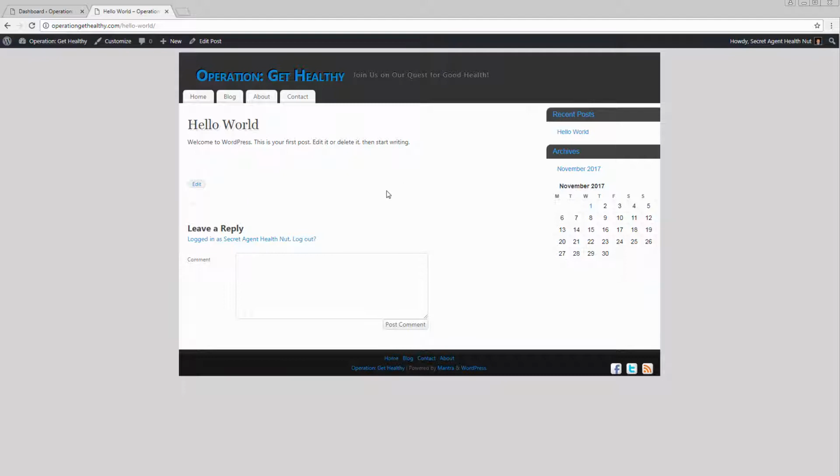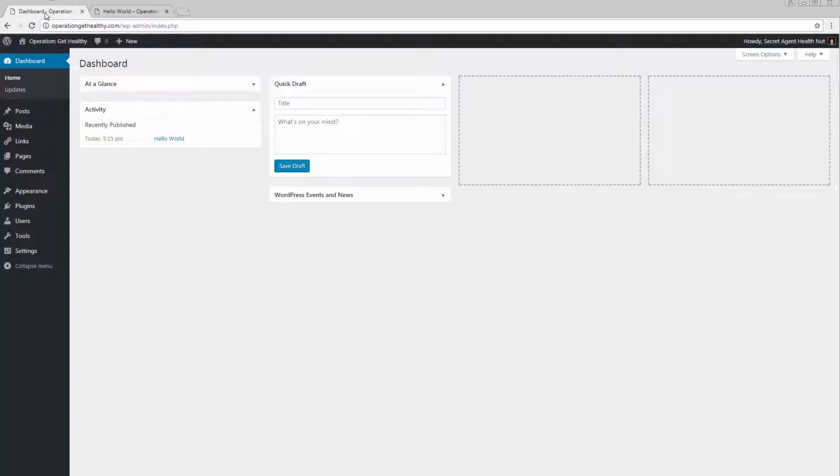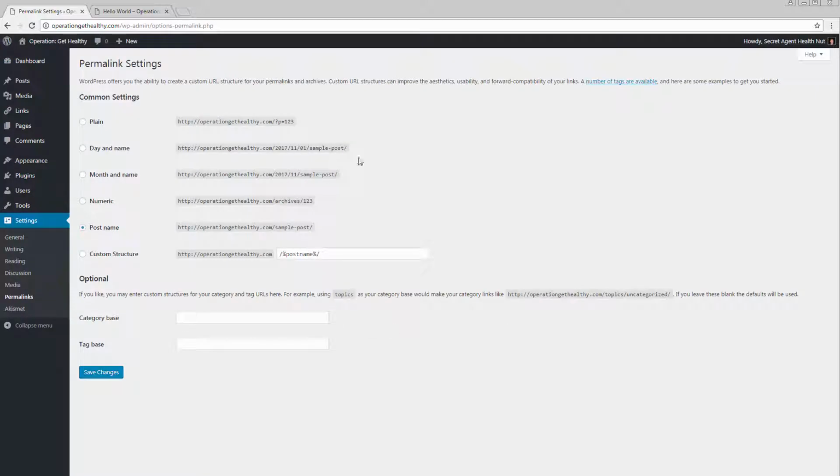Unfortunately, when WordPress first starts off, let me go back to the dashboard so I can show you this. If I go down to the Settings area and go into this tab called Permalinks, the very first option is always Plain. So here you'd have operationgethealthy.com and then ?p=123. I'm not sure if that means page number 123 or something like that, but that doesn't really make a lot of sense to me.